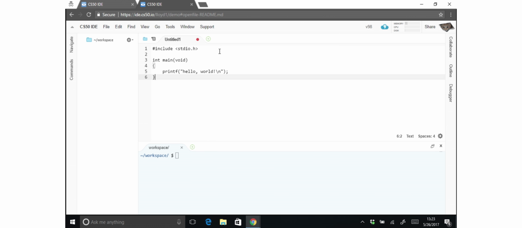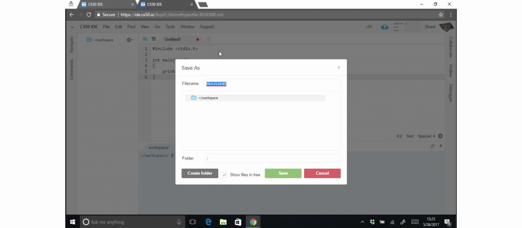Now, nothing is syntax highlighted for me. You may be familiar with this if you've used other editors before. And the reason for that is that I haven't given this file a file extension or a name yet, so the IDE doesn't know what type of file it is. If I try and hit save, so Control S on a Windows machine, Command S on an Apple machine, I'm then prompted, what file do I want to save this as? Let's save it as hello.c. It is a C program after all.